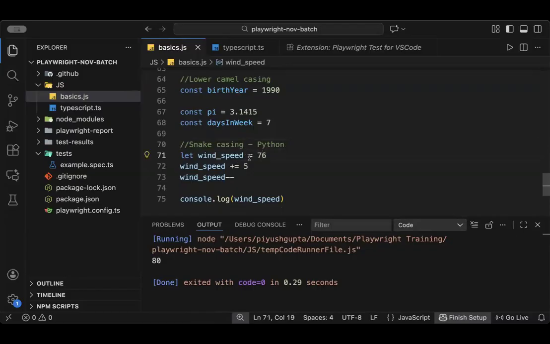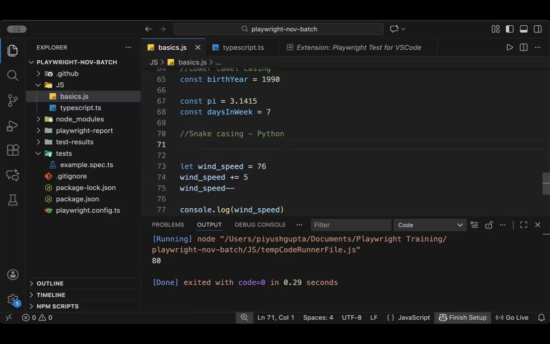So in Java and JavaScript, how do I create this? Let me tell you. In both Java and JavaScript, this is how we create it: windSpeed. I'll remove this underscore and capitalize the S. This is called which casing, Vakas? Tell me. Lower camel casing. Brilliant, guys. I think you're able to follow now.